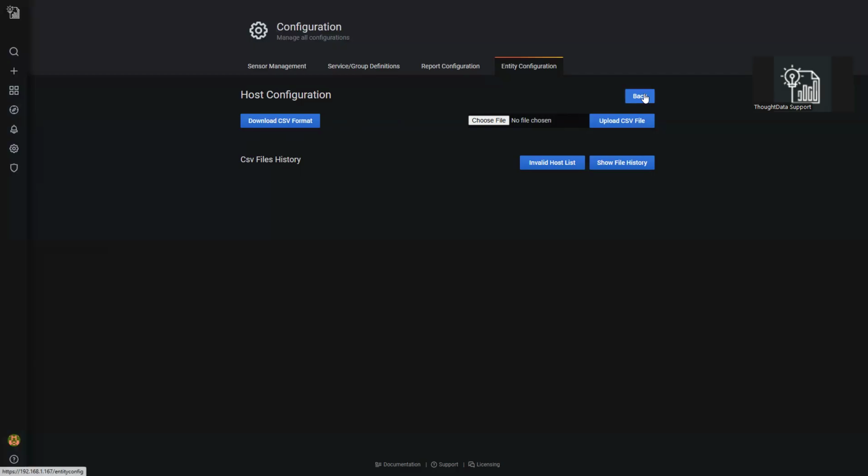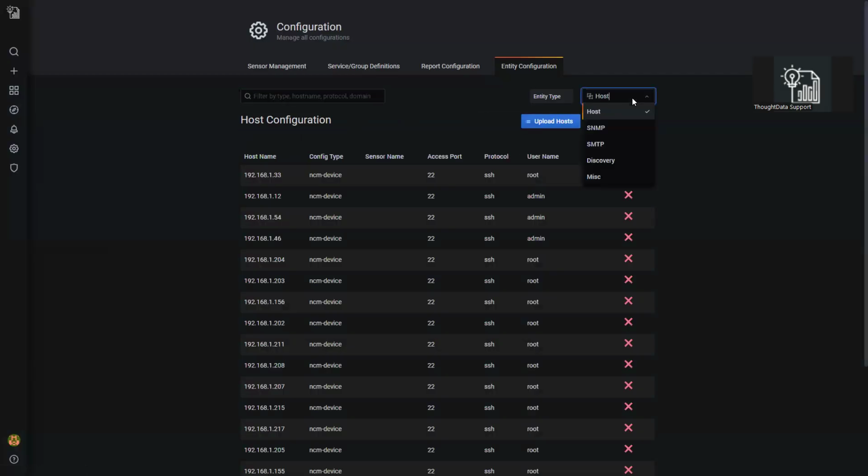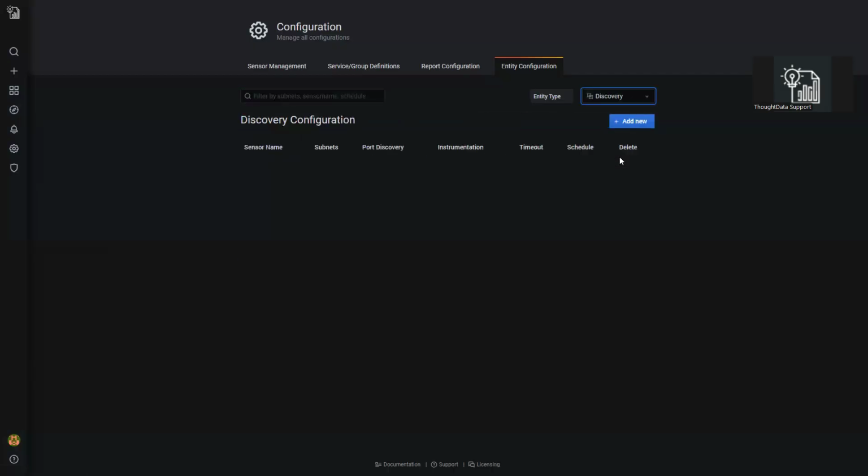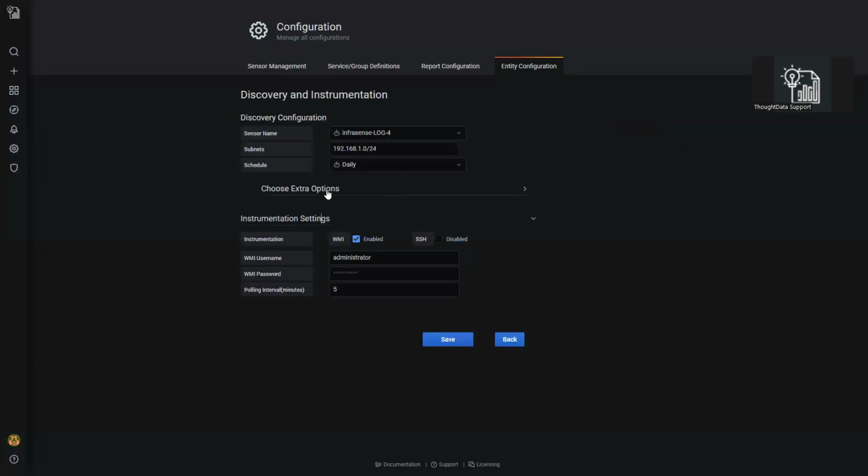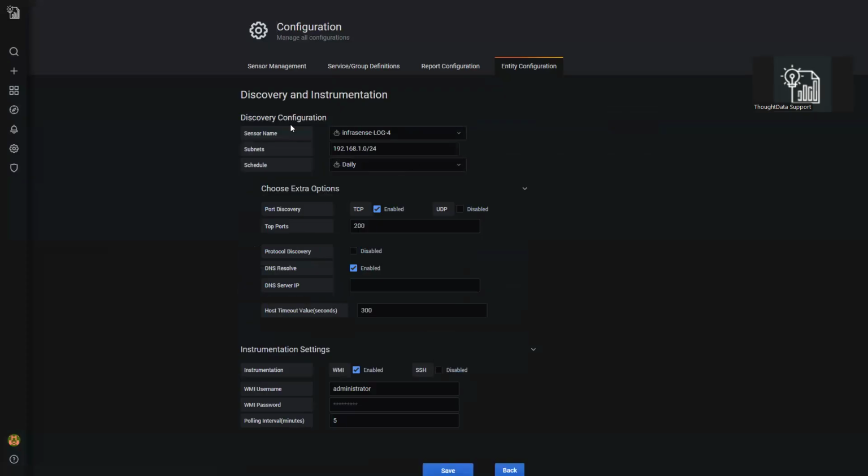Another option available is the discovery option. In the discovery option, you can enable server discovery on different kinds of subnets. Here you can see we have enabled a server discovery. You can take a look at this configuration. When you say add new, you can select the sensor on which you want to do the discovery. If all your servers are located in specific subnets, you can give the subnets.